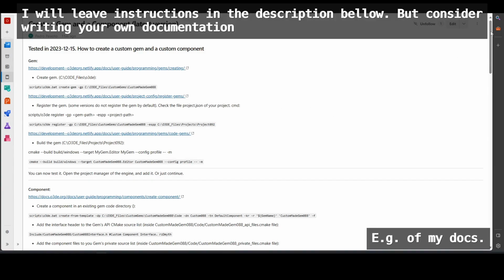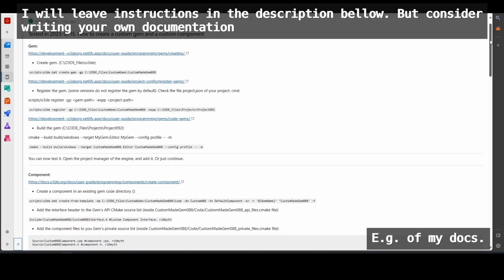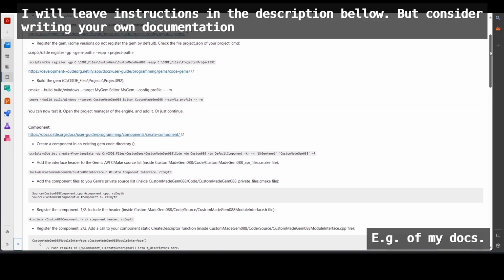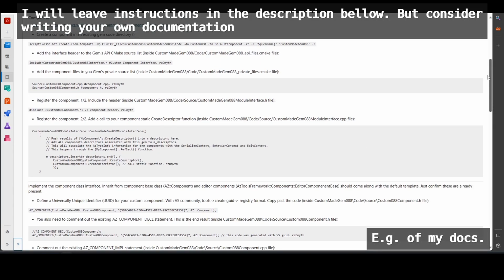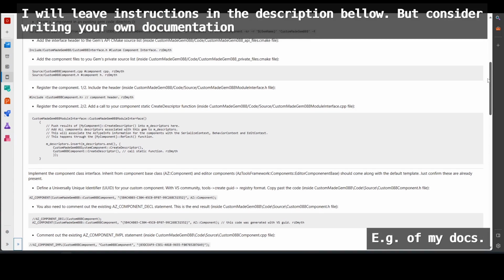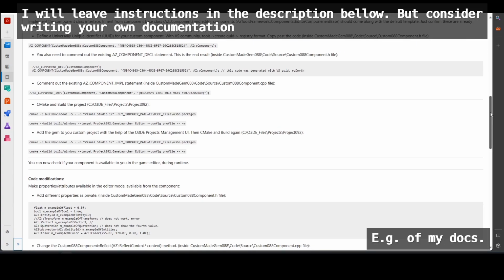I followed the O3DE engine instructions, but I will leave the instructions in the description below nevertheless. Since there are a handful of changes in the documentation, consider writing your own documentation.